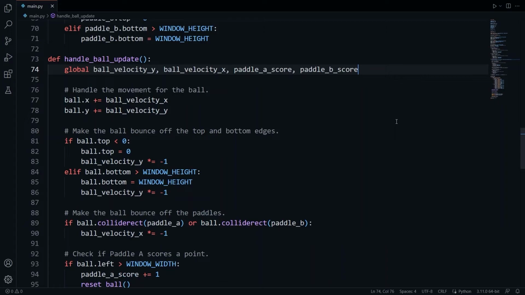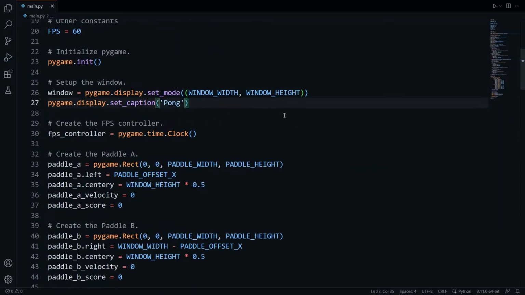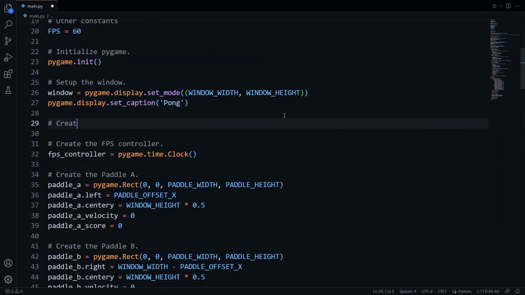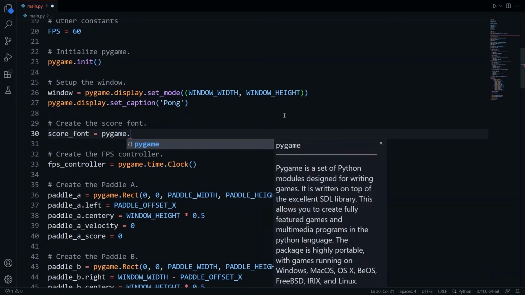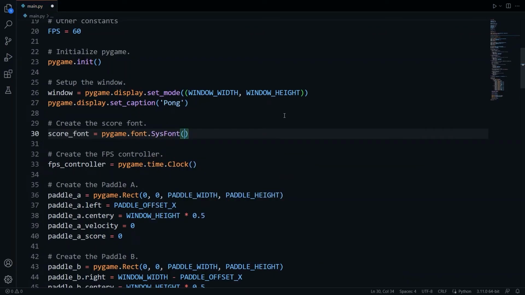For that we actually need to create a font object. So up here, after creating the window, I'll create a variable, name it score_font, and assign to it the new pygame.font.SysFont object. The constructor takes the font's name as the first argument. We'll pass None, so Pygame will load the default font. And as a second argument we'll pass the size for our font, which is going to be 36 pixels.